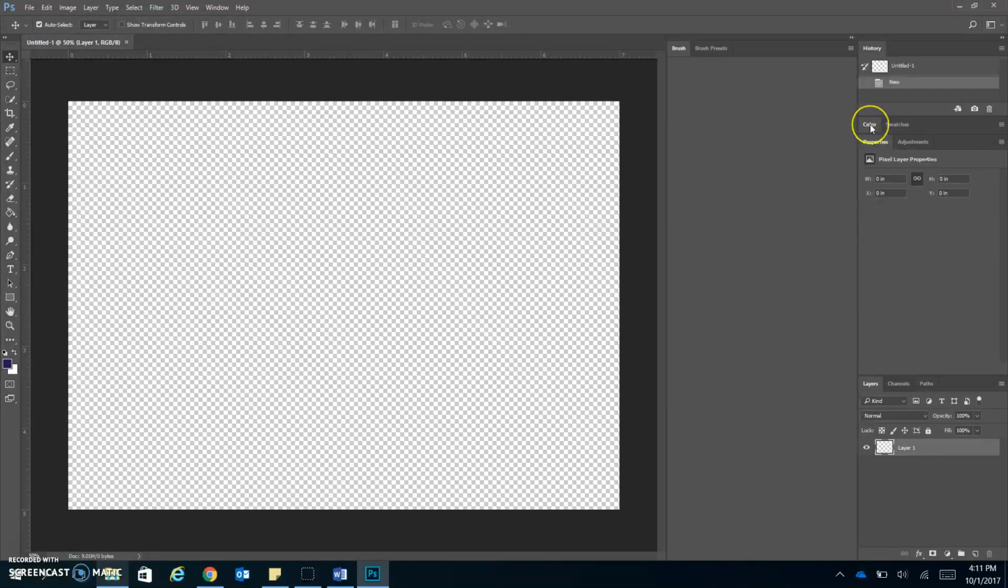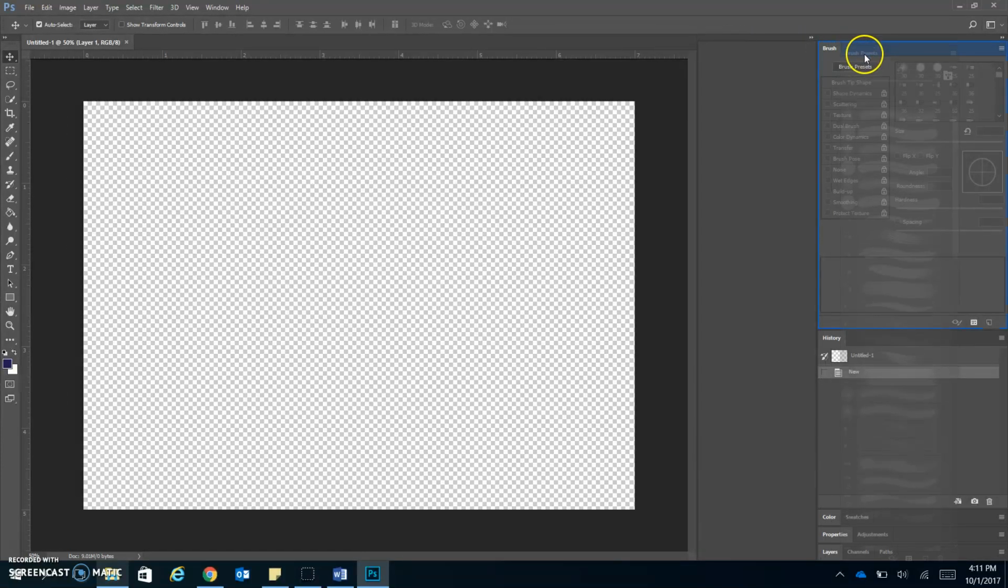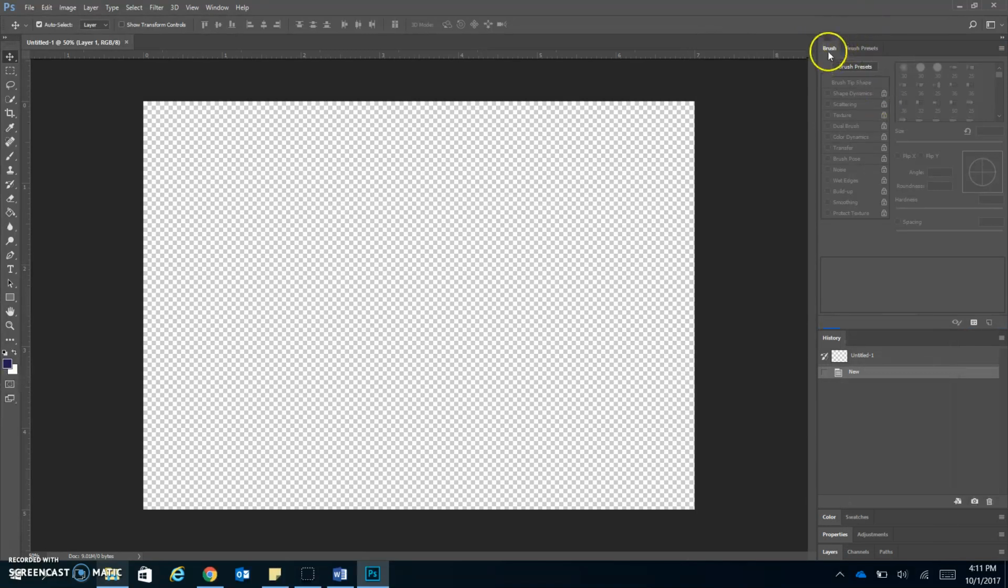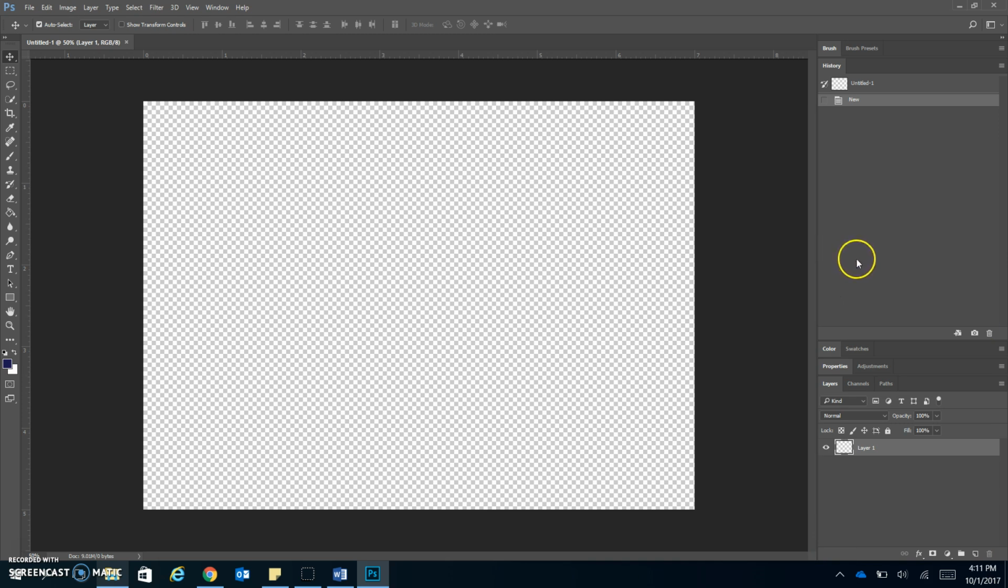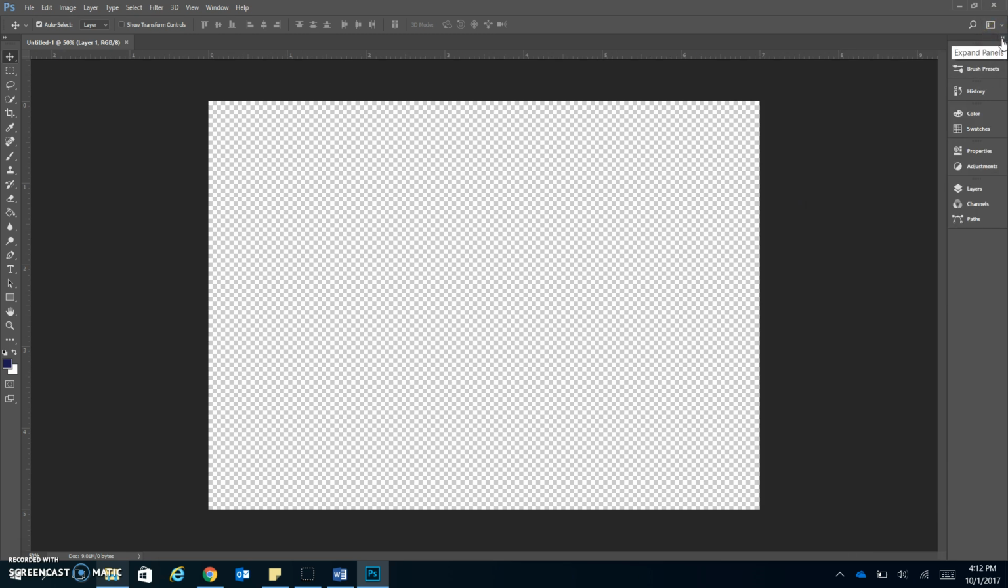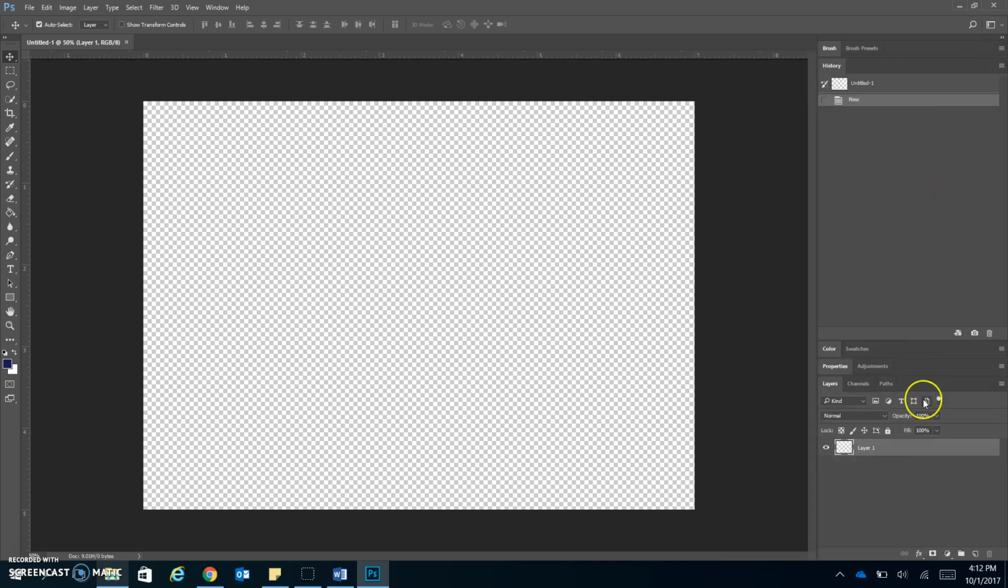I can collapse by double clicking on a panel. I can, as I showed you before, move things so that I can better utilize my workspace. And again, I can collapse so that I can see what I'm doing. So for right now, the items that you want to keep open, because you use them all the time, are your layers panel, and for right now I want you to use your history panel. Other things will pop up as we go.